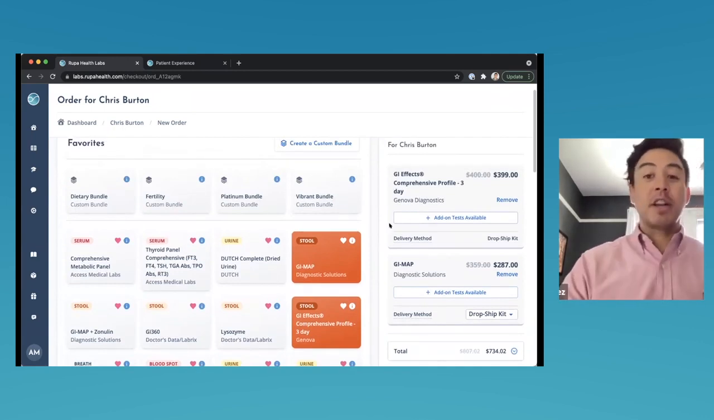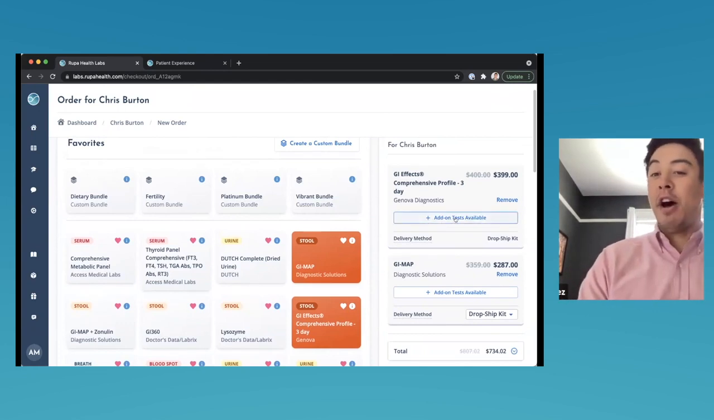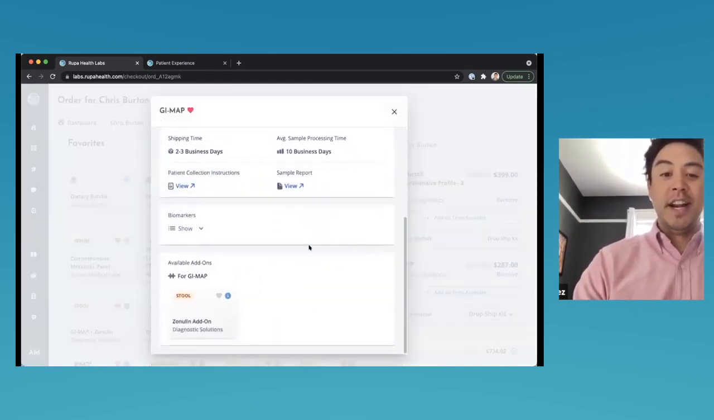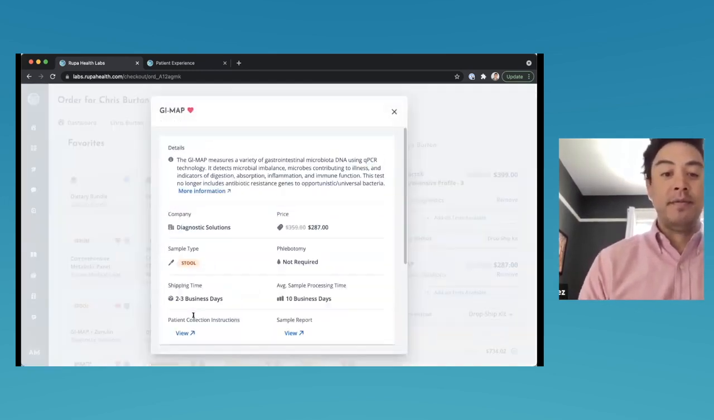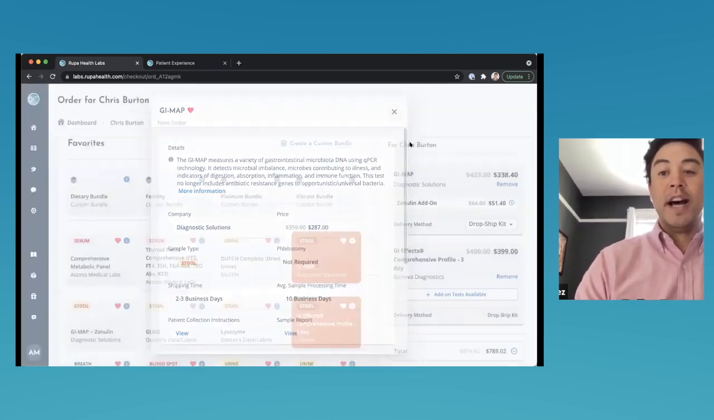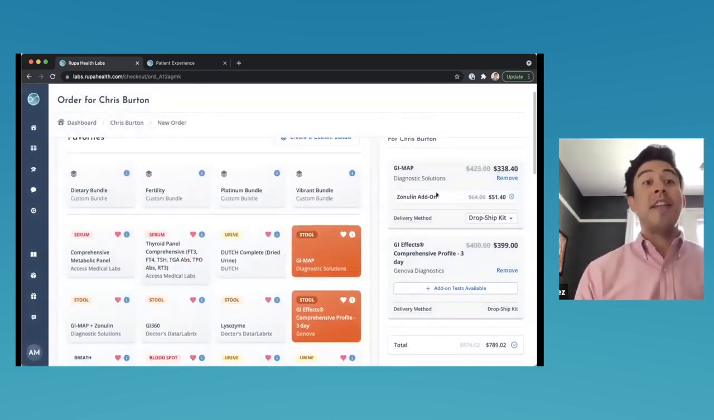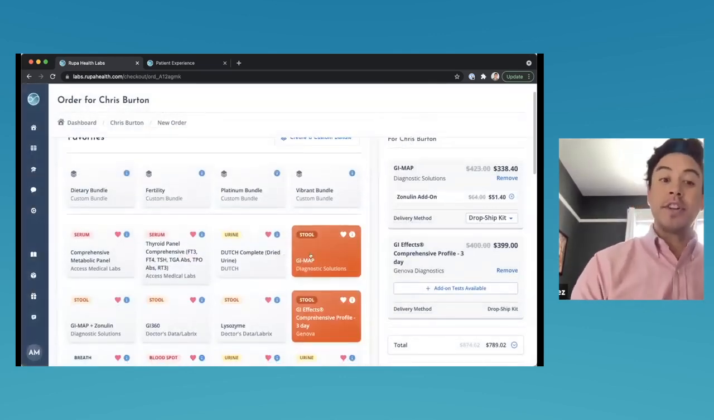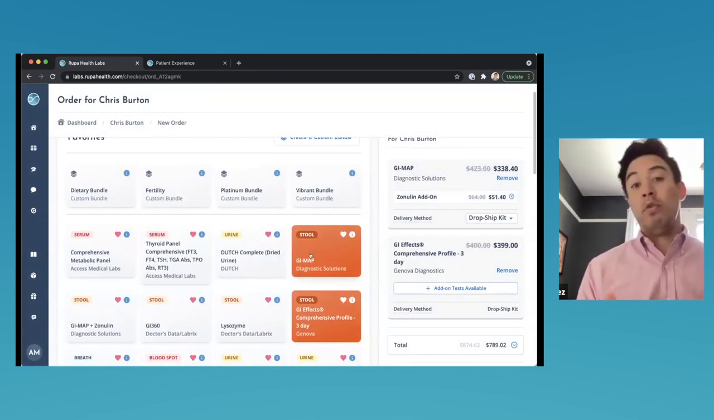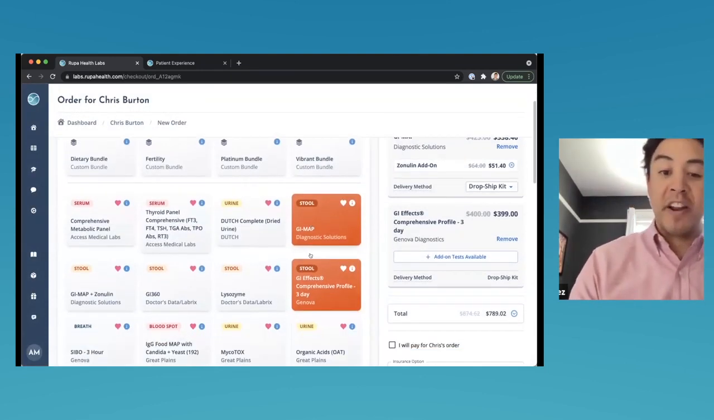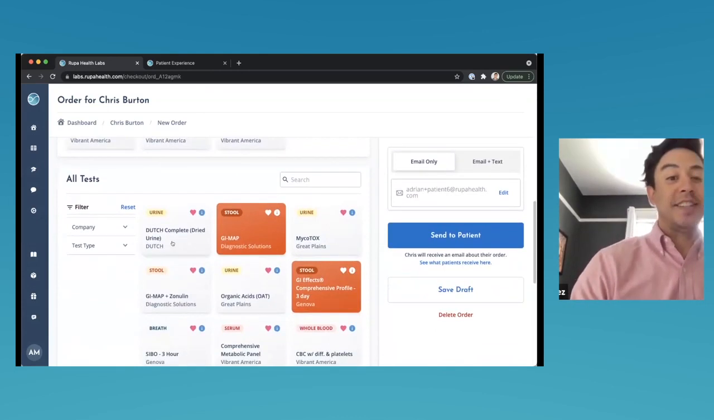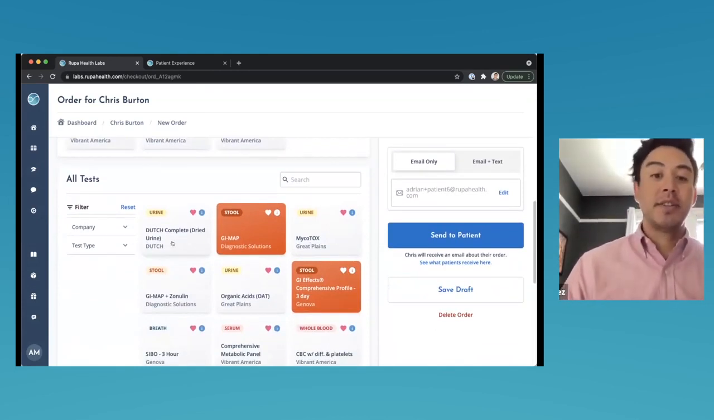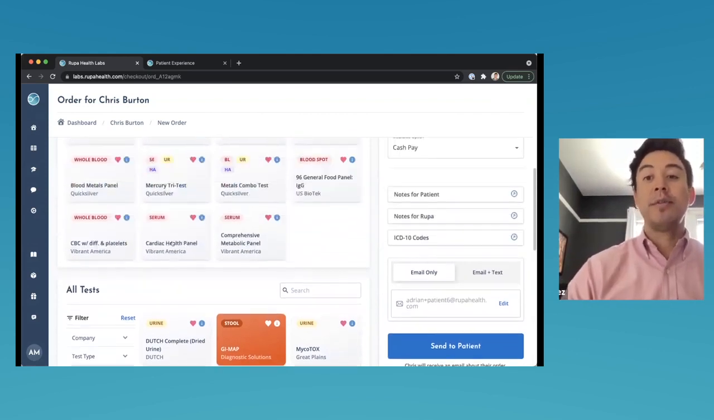I know that Dr. Zachary earlier talked about the add-ons. And so to add on a test, it's as simple as going onto the right-hand side. You click on that test where the add-on's available. And here's my zonulin add-on. From there, that's how easy it is to not only order the test, but add that add-on. If you're looking for a test that might be outside of the scope of your bundles or your favorites tests, down below, you of course have access to any one of our 2,000 plus tests. So it really is that streamlined and that simple to place an order on Rupa Health.